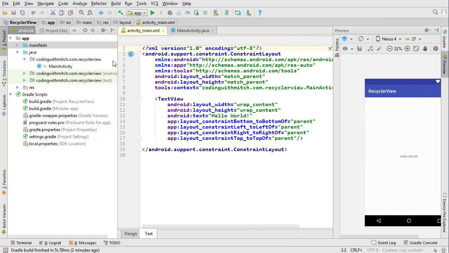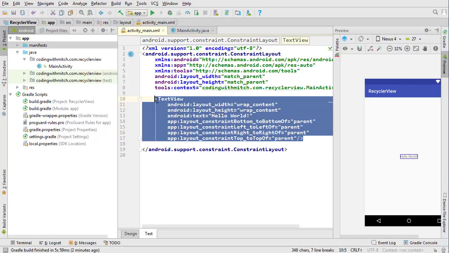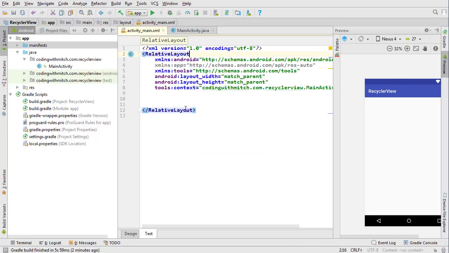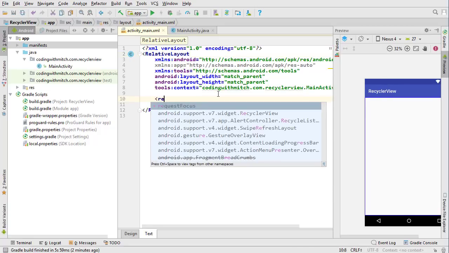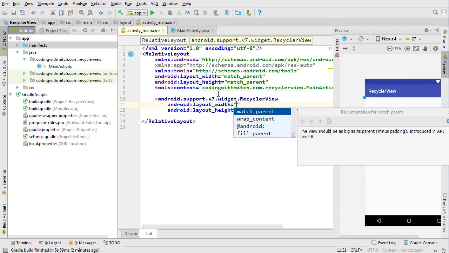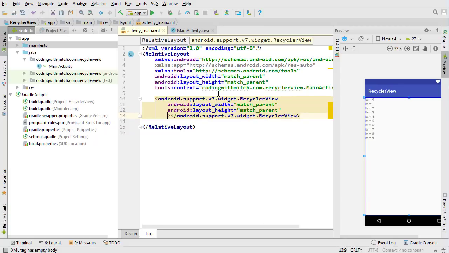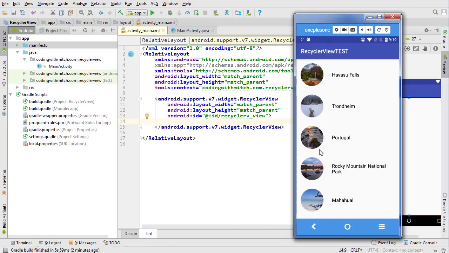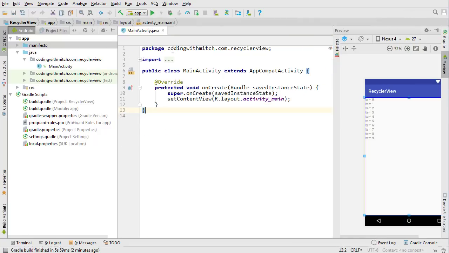So go into activity main, and we can delete this text view and just change this to a relative layout. Doesn't really matter, but I'm going to use the relative layout. And now we're going to add a recycler view here. So you can see the Android support v7 RecyclerView, do match parent, and just give it an ID of RecyclerView. And that's really all we need here. This is just the container that's going to contain the entire list of items. That's it. So we can actually close activity main.